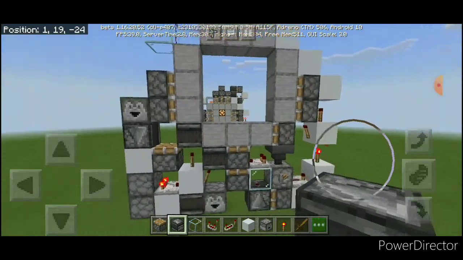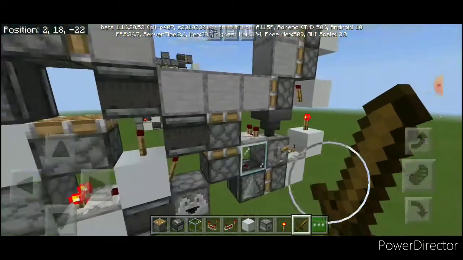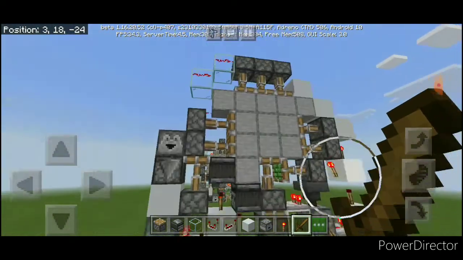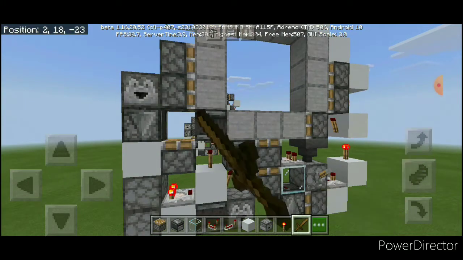piston door. This circuit part right here is the double piston extender. As you can see, here's the closing, and that is the double piston extender.